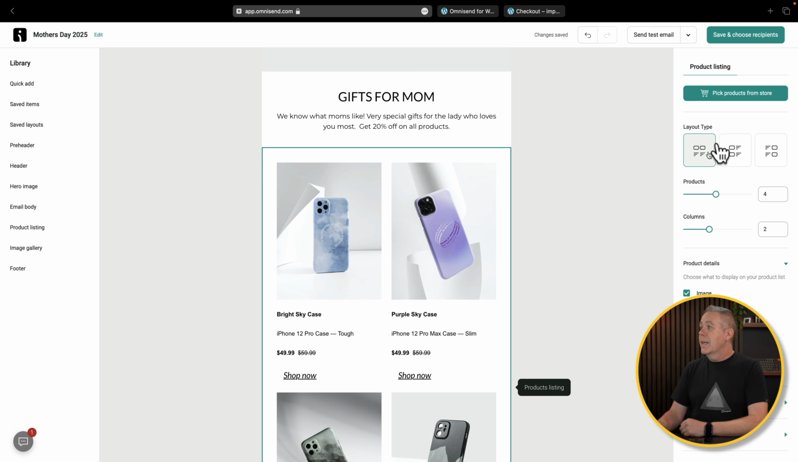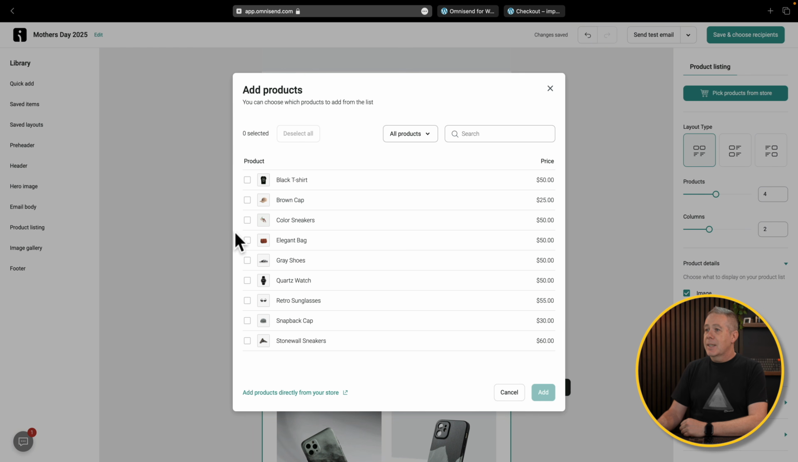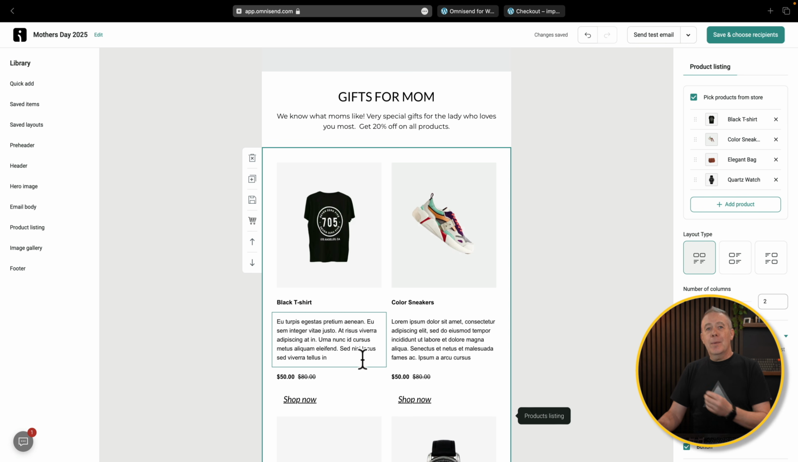We can easily change this to our own information from our website. All we need to do is come over and choose the option to pick products from store. We'll select that and we'll say we want these 4 products. Click add. And we've now updated the information with our products dynamically pulling in from our live website. Because we have that connection between the website and Omnisend, all our products are listed inside here for ease of adding those into our design.